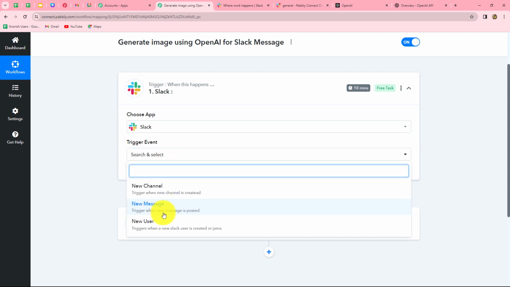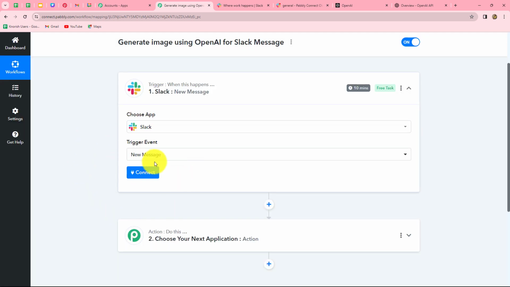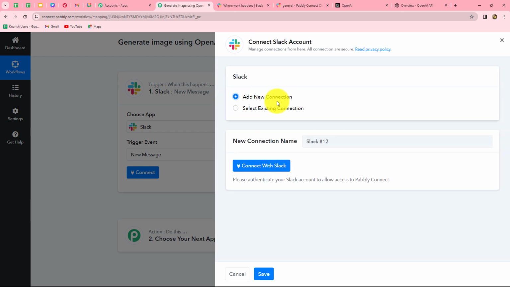So simply we are going to select new message as our trigger event, as we want that whenever a new message is posted, the response of that message should be captured here in Pabbly Connect. And with that response, the workflow should get triggered. Let's click on connect, and here from the given options, I am going to select add new connection to build a new connection with a Slack account.